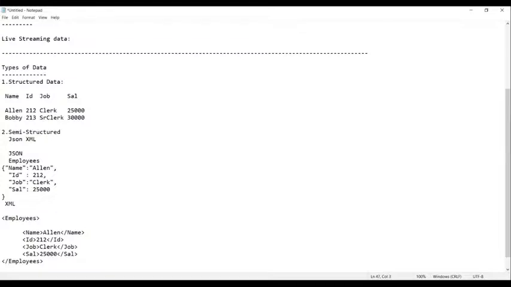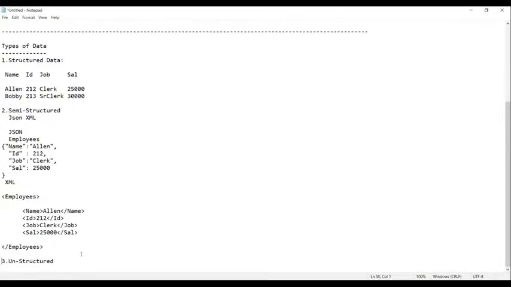This kind of data, everyone, is called semi-structured data, not unstructured. This is called semi-structured data. That's it. So this is the type of data we have, semi-structured data.